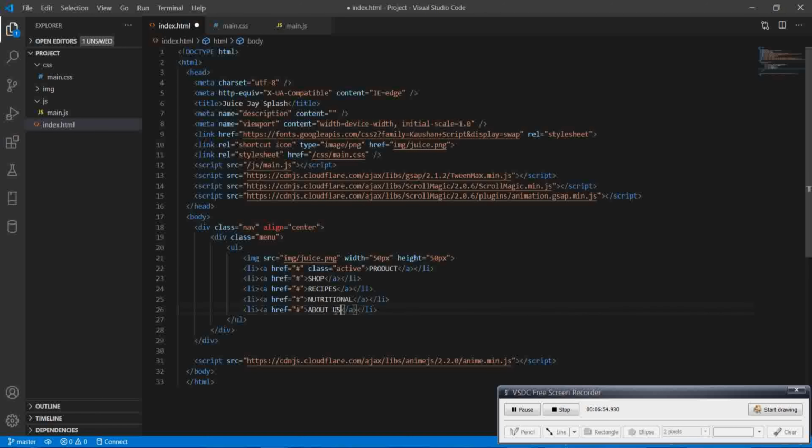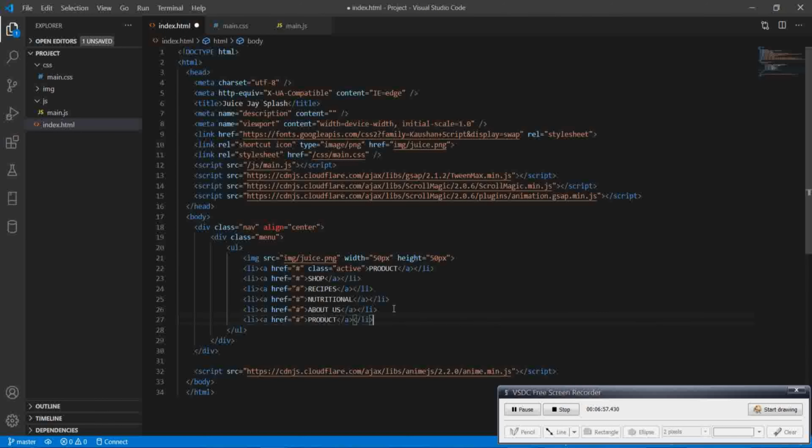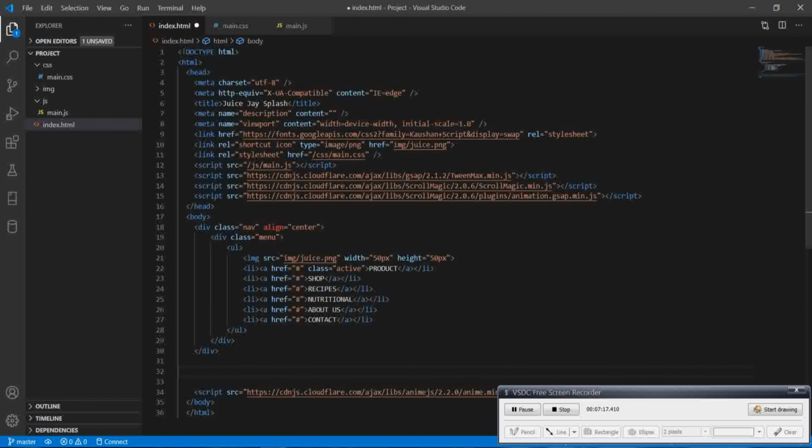Now our menu has just been created. Now add another section for the animated portals we have added. So we will create it in this section.